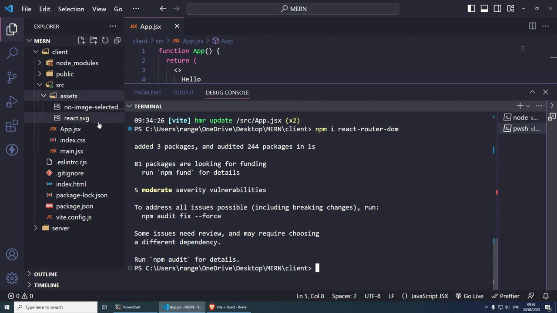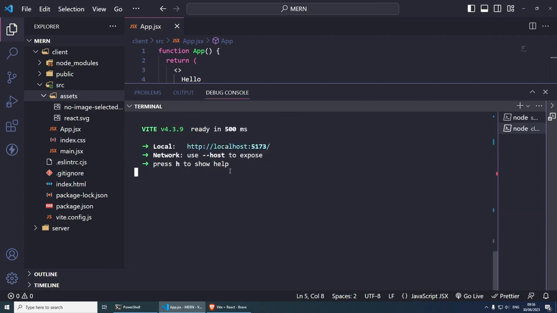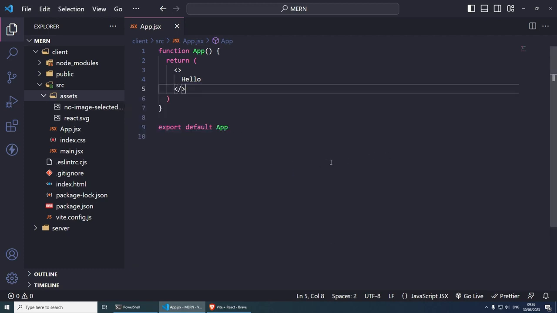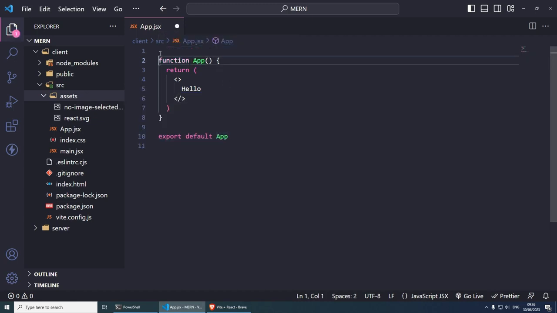Essentially, we're going to create a couple of pages. I'm going to include the router, and then we'll be able to browse through them. We also need to run the project one more time. So if I press up, then we can do npm run dev. Okay, make sure that your project is running, and let's minimize this. And now we can start building the application.